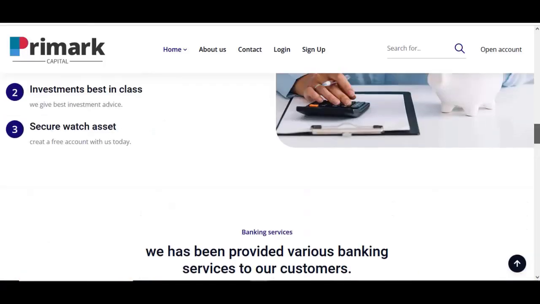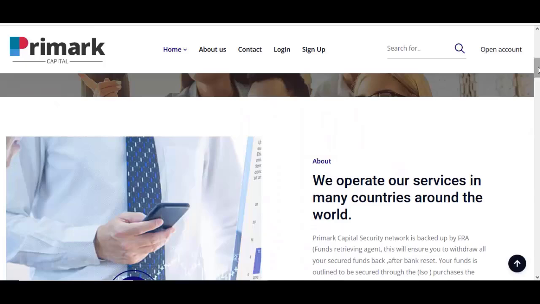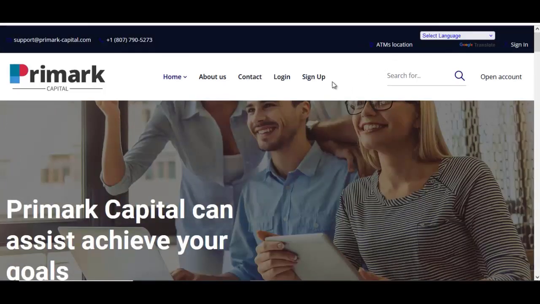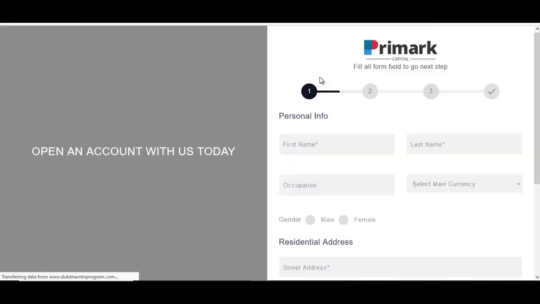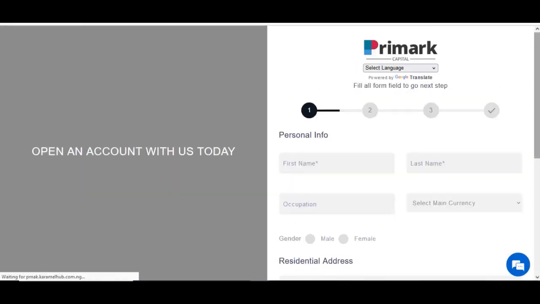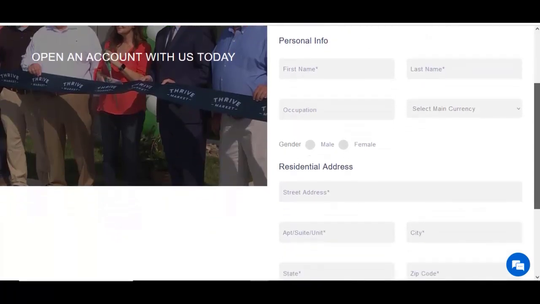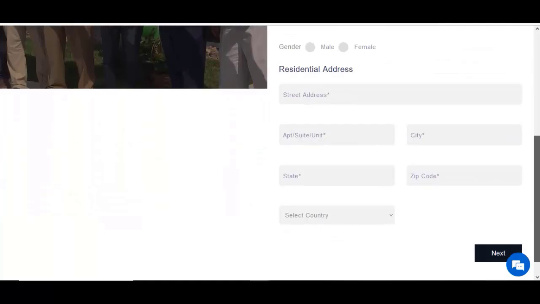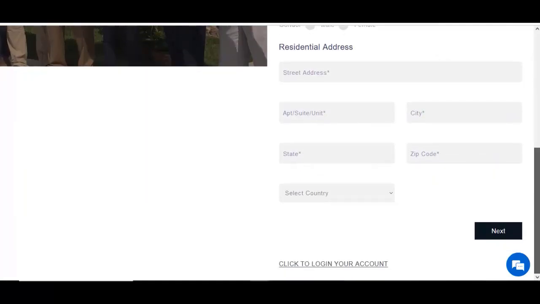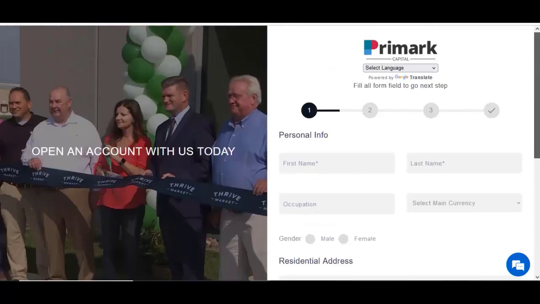Now let me walk you through the registration process so you can see how that looks. This is the registration page. You can fill in your name, your last name, your gender, address, state, city, then click on next. You can get to the final place.